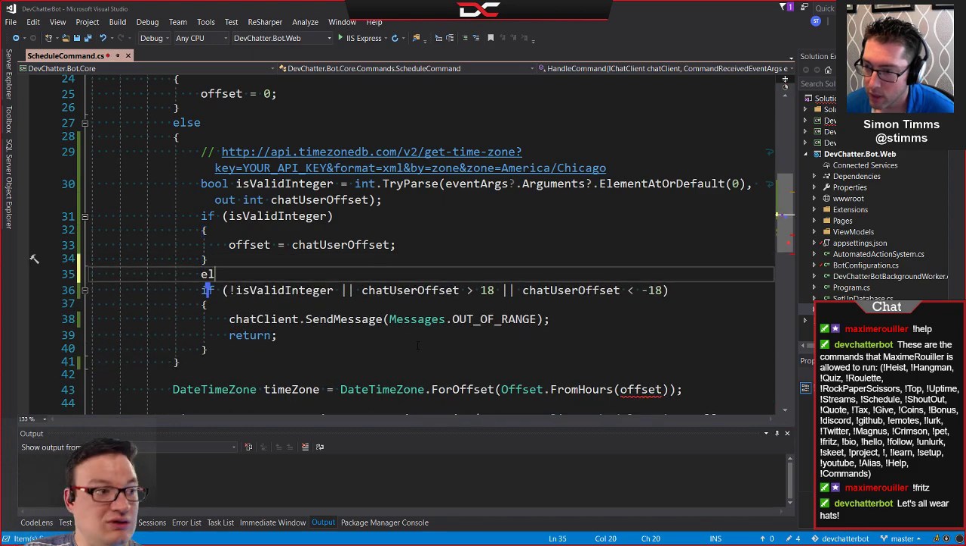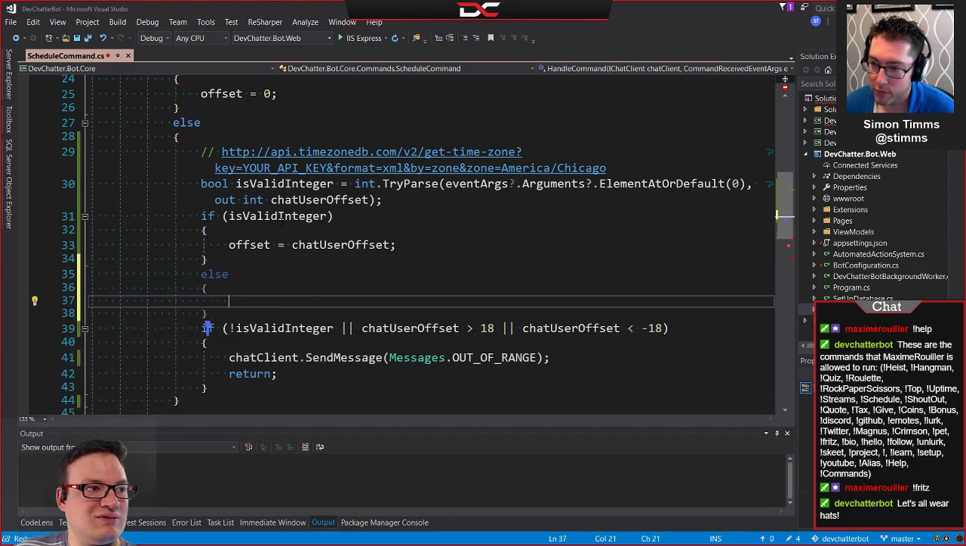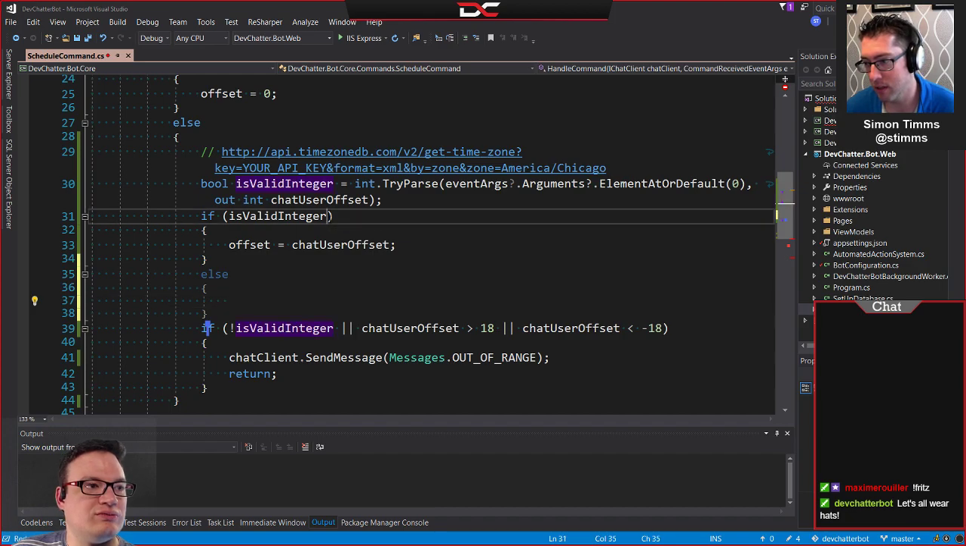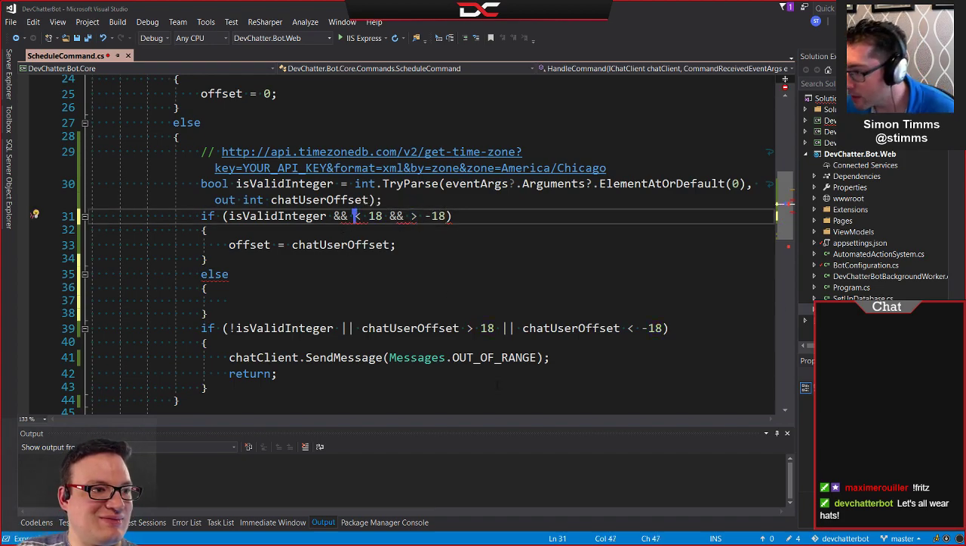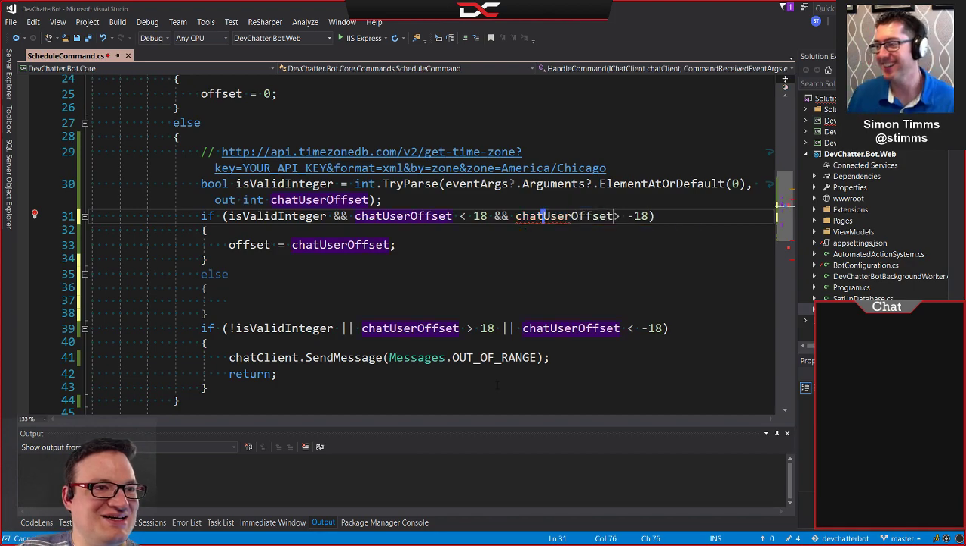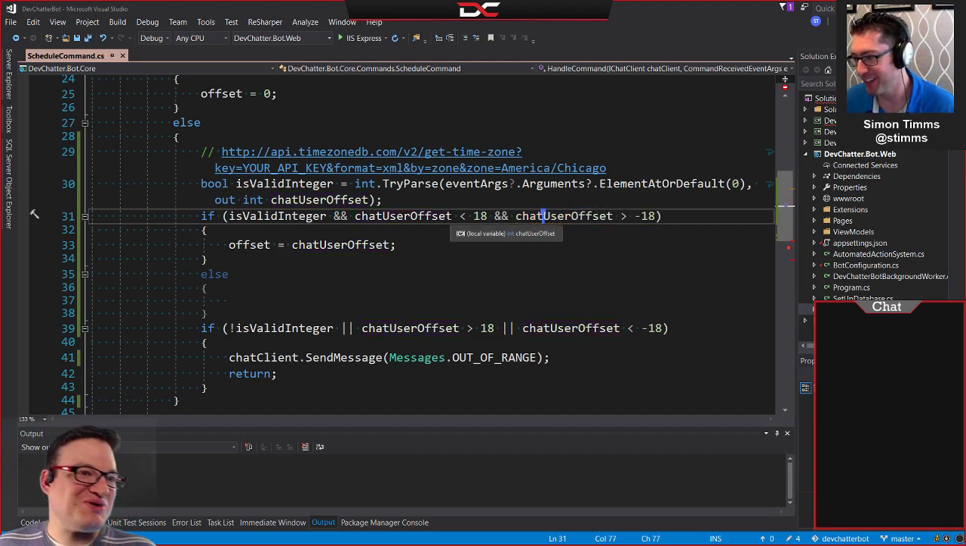Otherwise, we probably don't want to do that if it's outside of our plus minus 18 range still, right? So if it's a valid integer and it's less than 18 and greater than negative 18. And less than 18, and I'll fix that in a second, and greater than minus 18. Ah, good. You're on it. Thank you. If we type on the same line, it gets really weird.